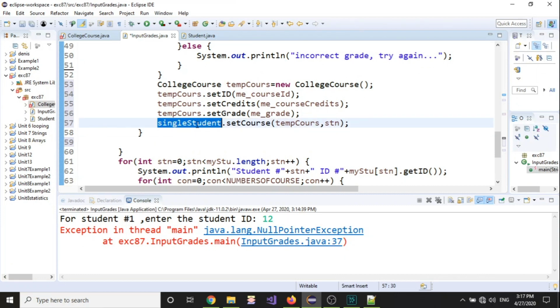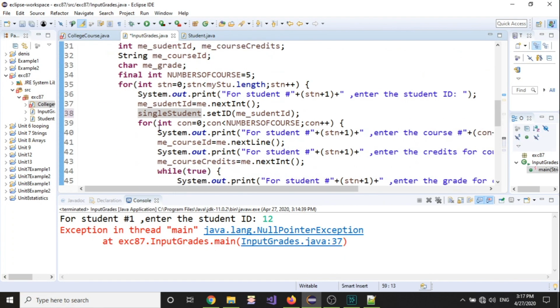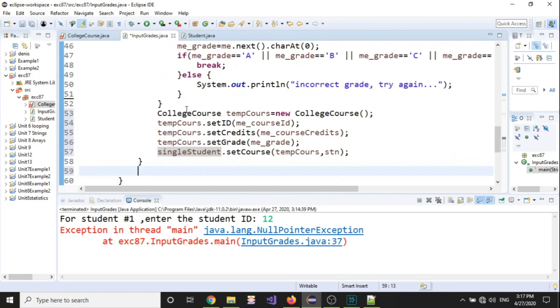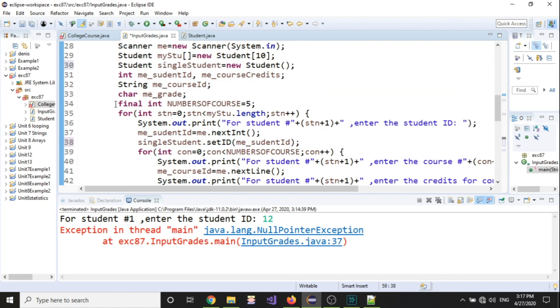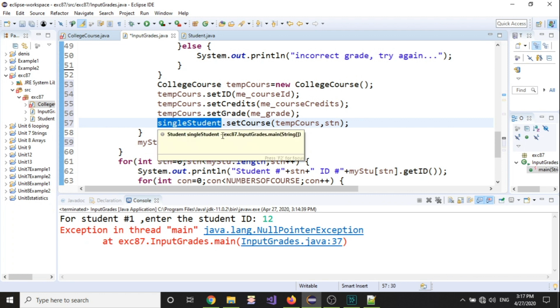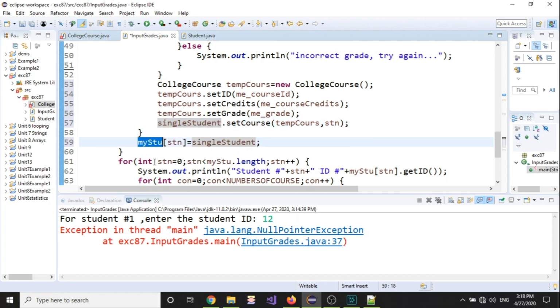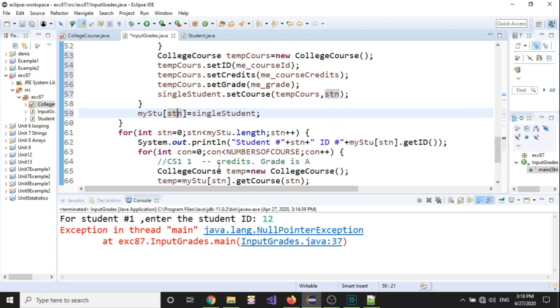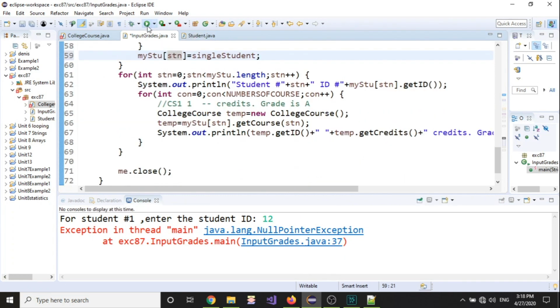I need to assign the single student to the array student. So the array student, which is called mySTU, of, and look at this, of what? Of STN equal, and we'll assign single student to it. The idea here is to perform all the assignment operations on a single student, and then take that single student and assign it to one of the students in that array one by one. Let's see if that's going to solve the problem.